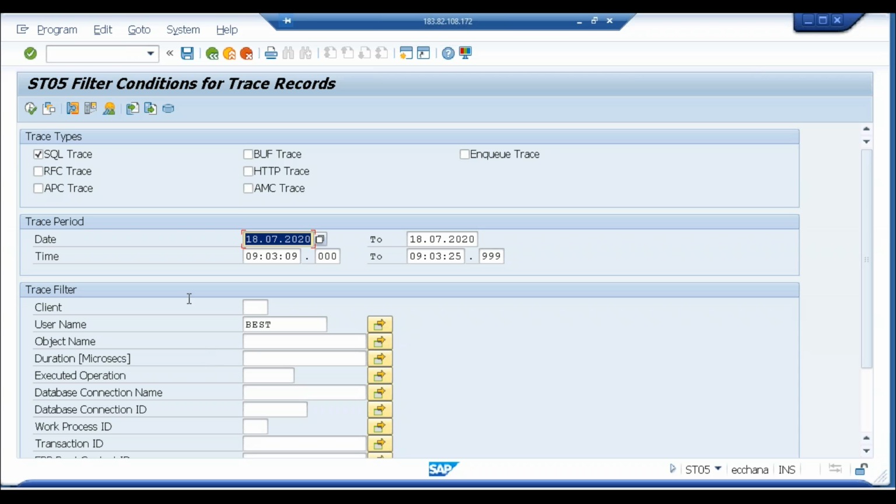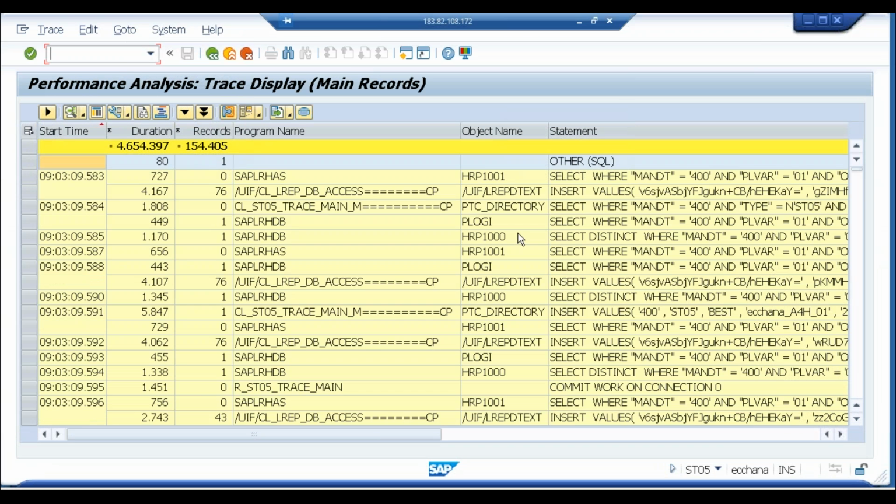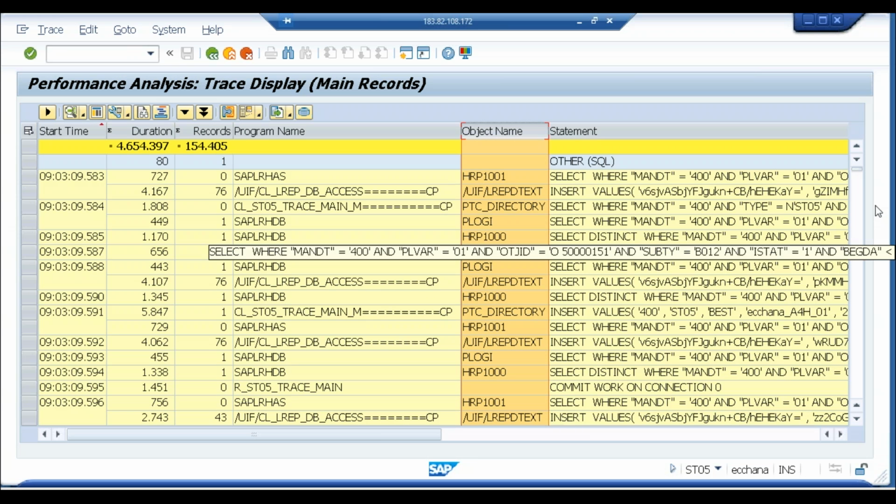So we can go for the SQL trace. We can clearly see what tables the system has hit. If you go for the object name, the table name which it has hit will be visible here. So if you just drag and drop this.